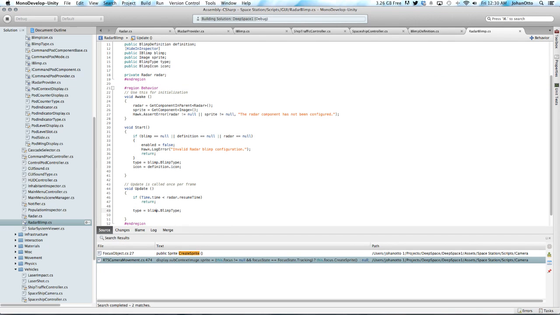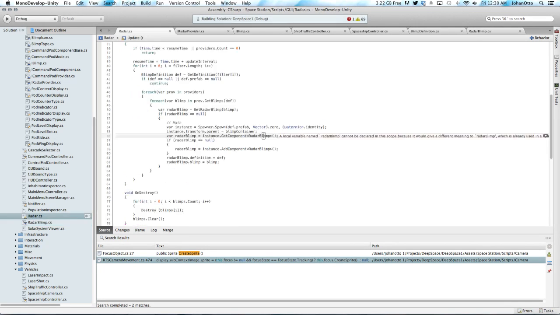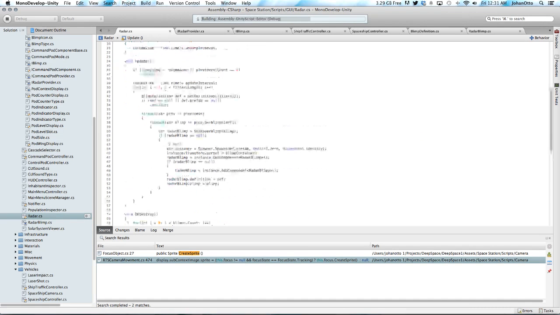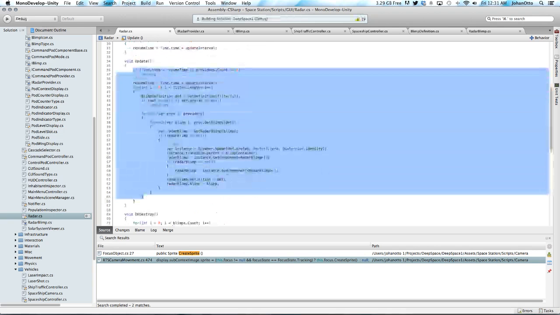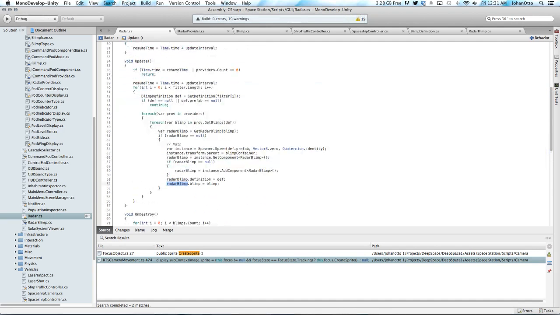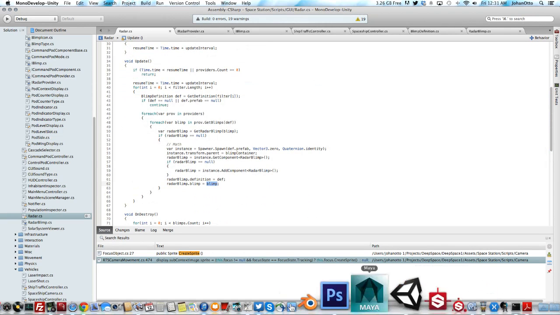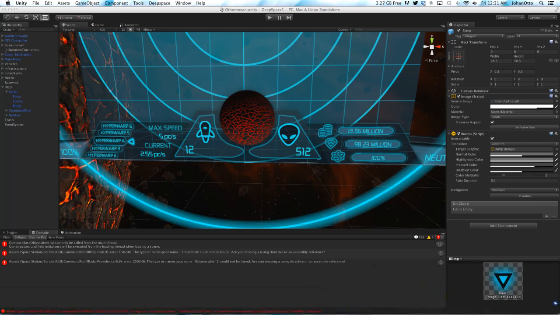Now, here's the cool part. Once we've done all this, just change the code a bit. So this is our main pulse of our radar. The blimps are responsible for positioning themselves once they have a reference to the object. So now here's the cool part. Let's go into Unity. It's going to compile our code.